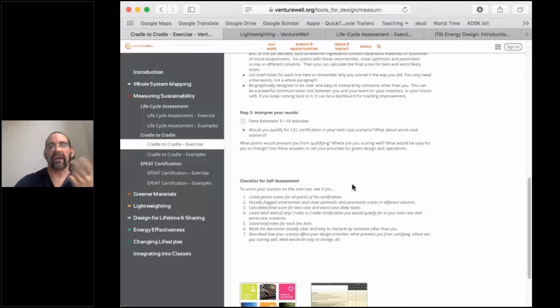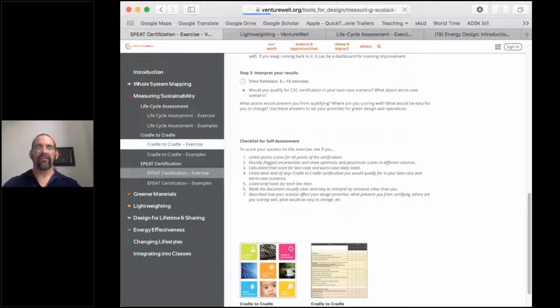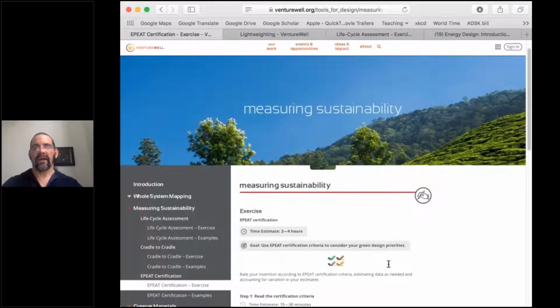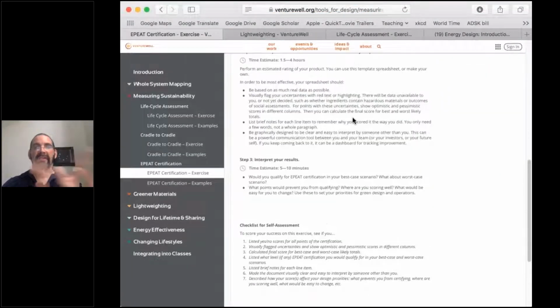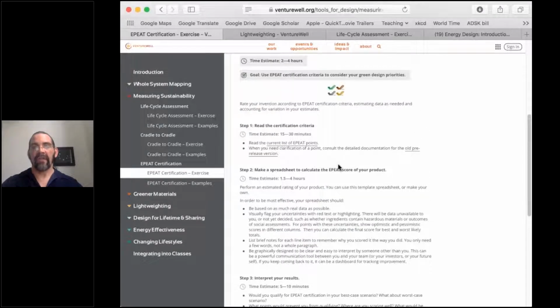And they can end up with the recommendations for their company, or for their own product if they're doing their own product. And again, the checklist for self-assessment at the end, grading rubric, and EPEAT certification, same thing. And we just jump to the exercise. It's the exact same format, basically. Once again, there's a downloadable Excel file that is a template, and you use that. And that is it for that.